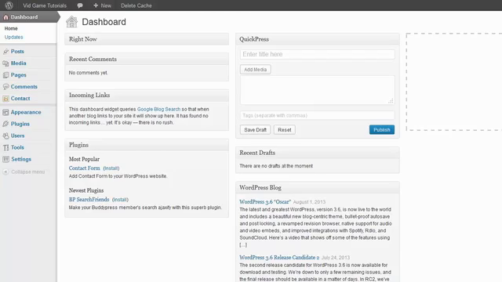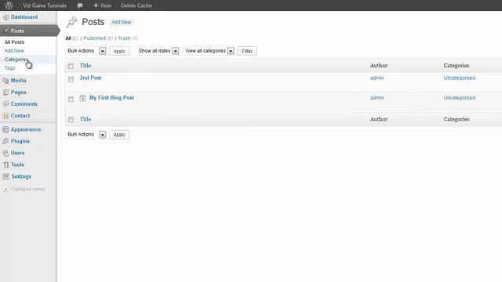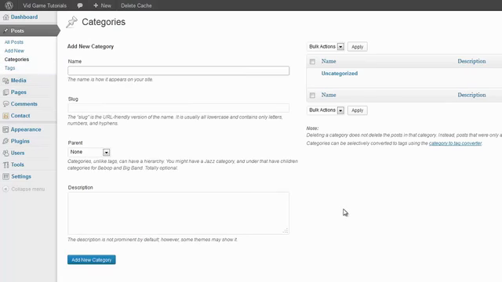Alright, so now let's talk about categories and tags and what the difference is between the two. Categories and tags are for posts when you make blog posts. So let's click on post here, and you'll see we have categories and tags listed here. Let's click on categories real quick, and right now, all we have is uncategorized.